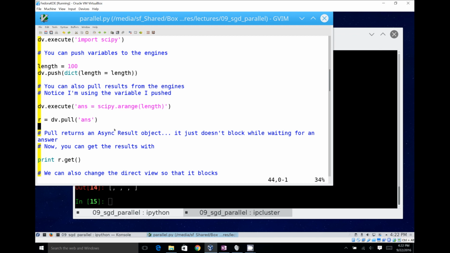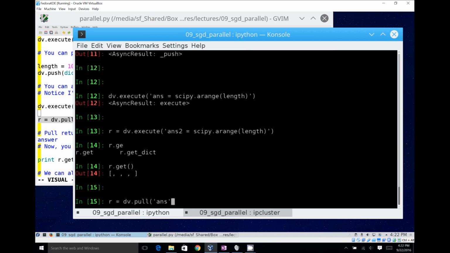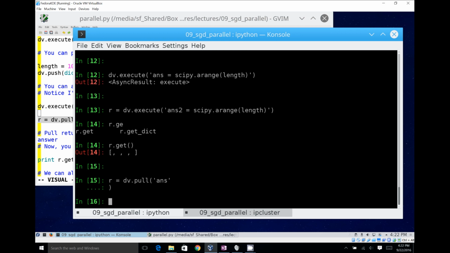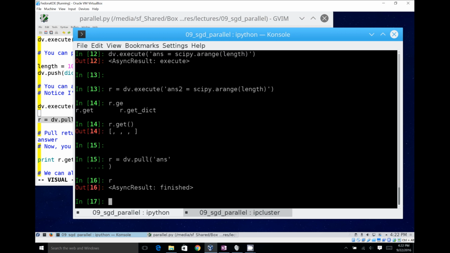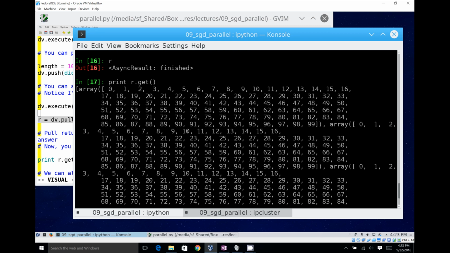Okay, so now I have answer on each of the engines, and I want to pull this value onto the client. I want to go to all the engines and collect all the answer arrays back into the client. Again, this is going to be asynchronous. So here the result's finished, and if I print r.get, I get all the arrays from all 4 engines. Does that make sense?